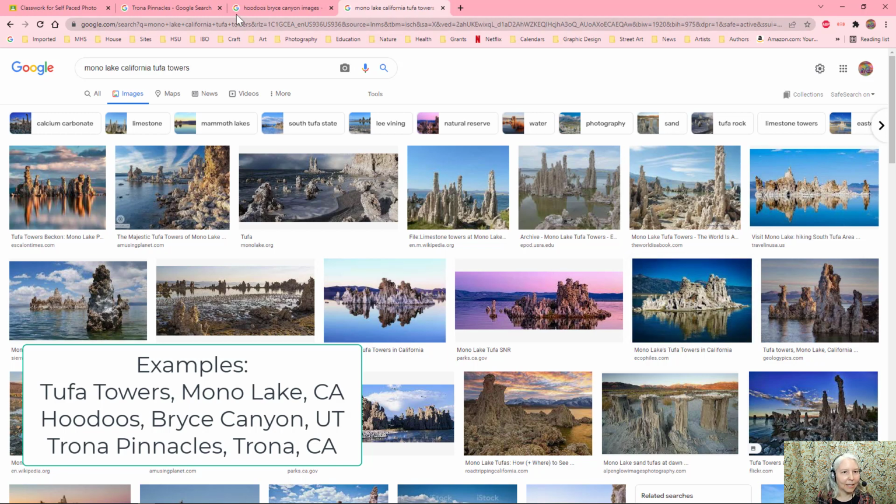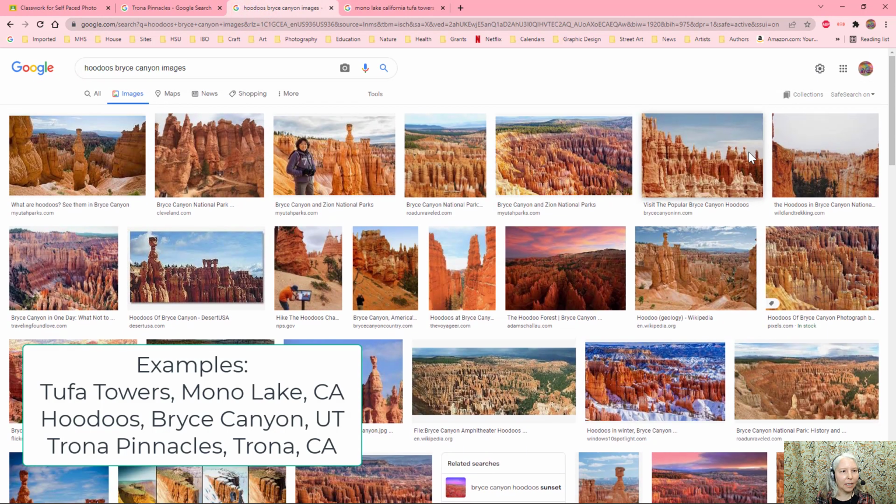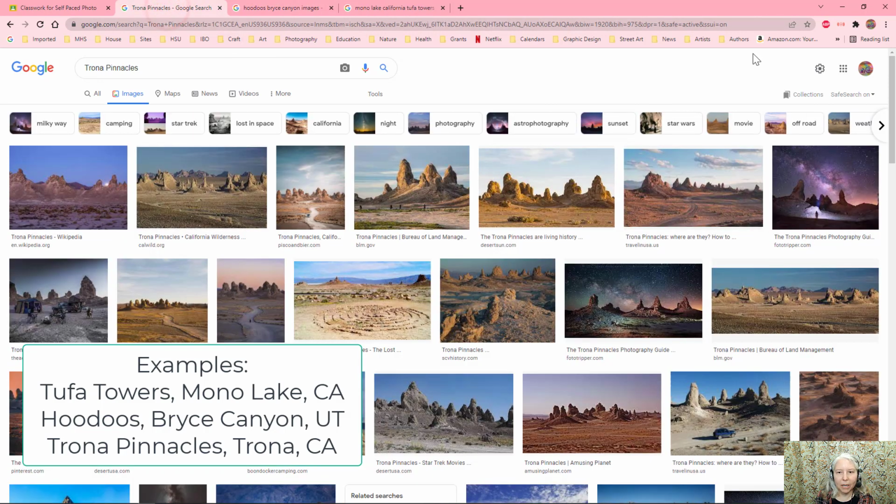They look amazing. These are the Hoodoos rock formations in Bryce Canyon, Utah. And these are the Trona Pinnacles, also in California. These are all rock formations, but you could choose something different.